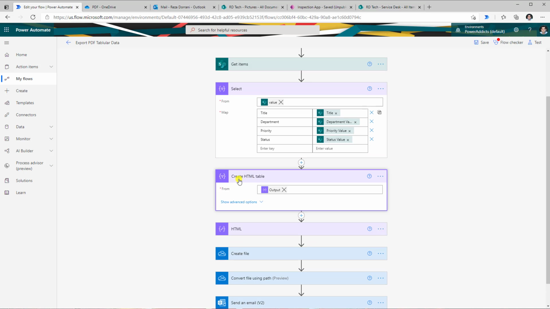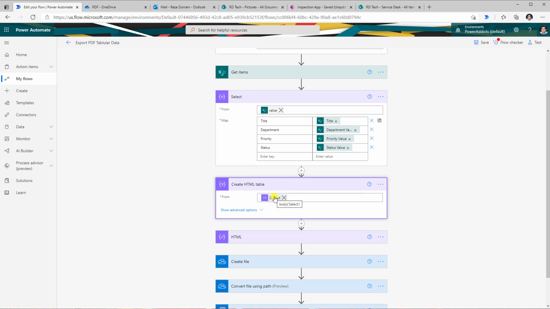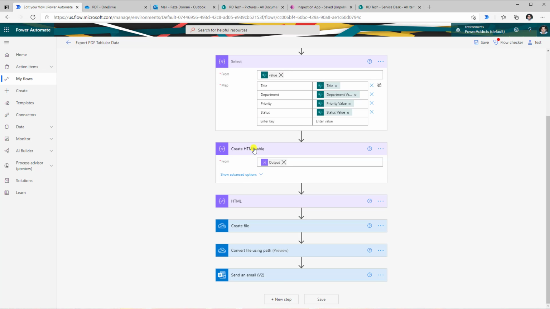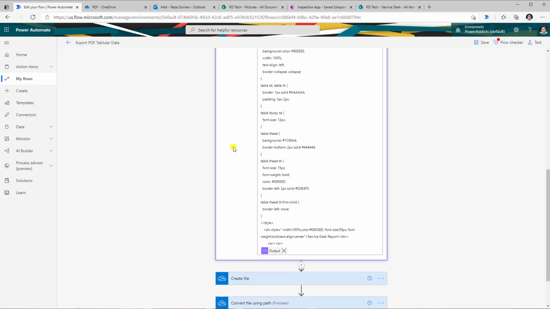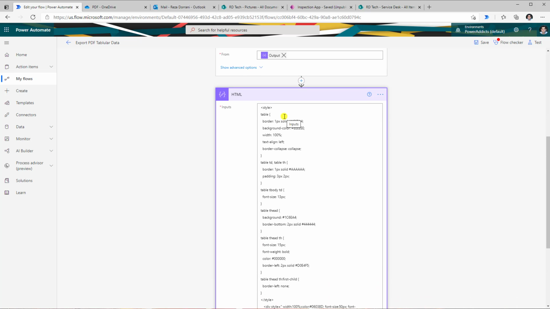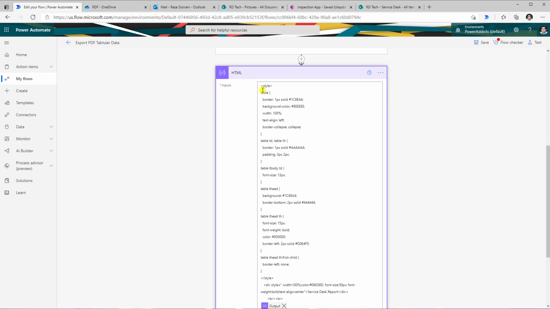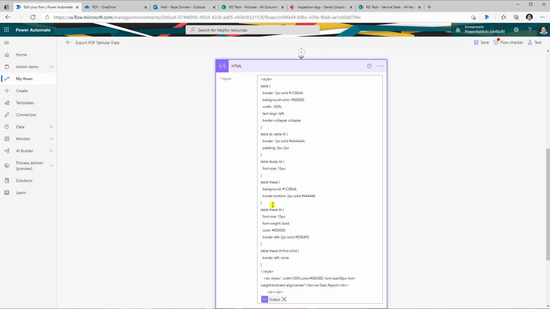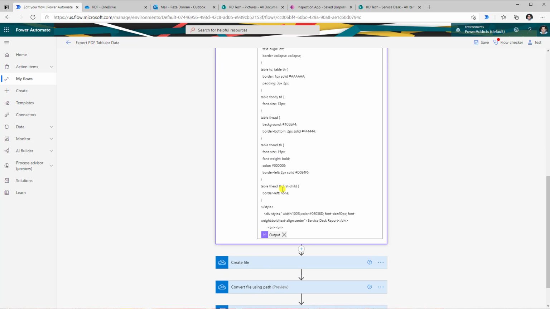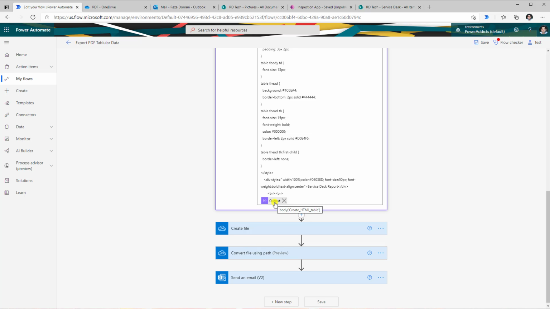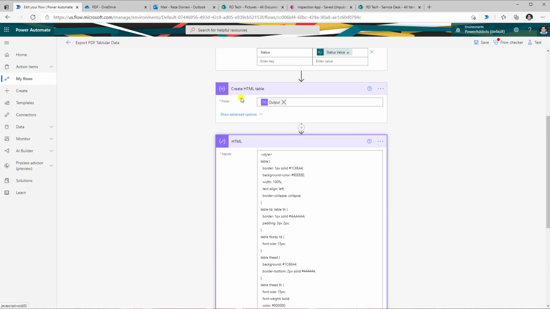Next, I use the create HTML table data operation. And all this needs is an array. And the output of the select action is an array that I'm providing right here. Once I have my HTML table ready, I have added a compose action in which I'm building my final HTML. Here, I've added a style tag in which I'm defining the styles for my table, background color, color for the table header, and so on and so forth. And at the end, I'm plugging in the output of the create HTML table action.